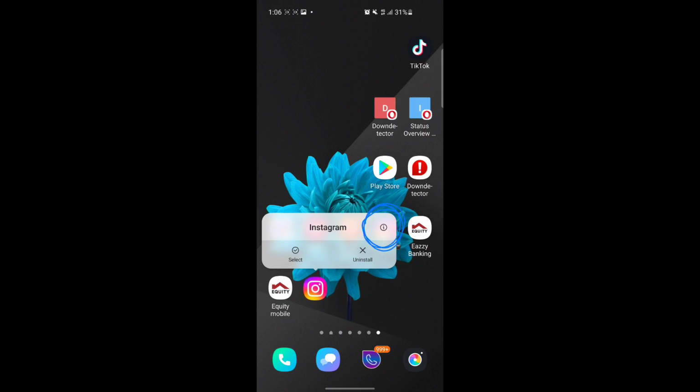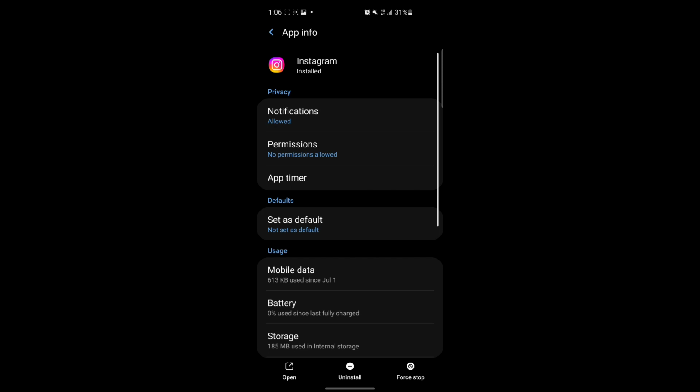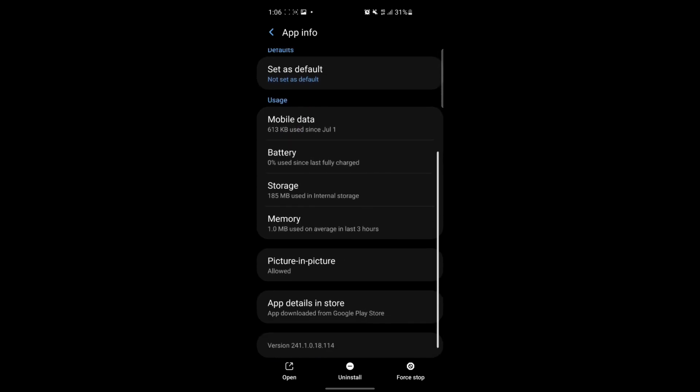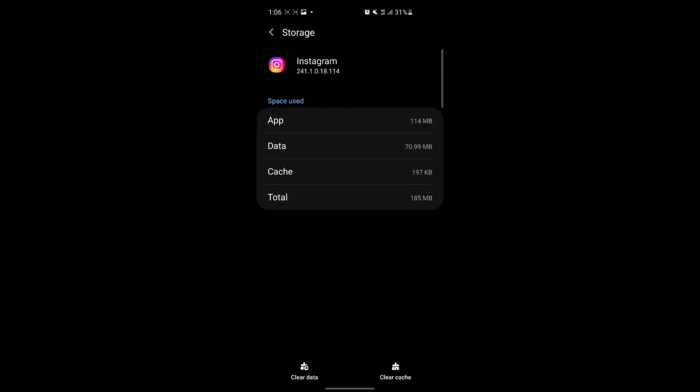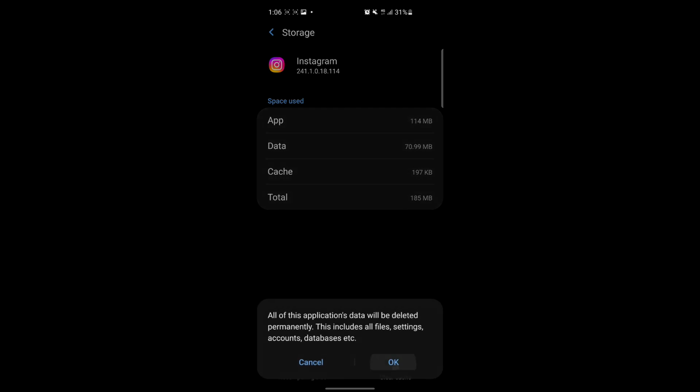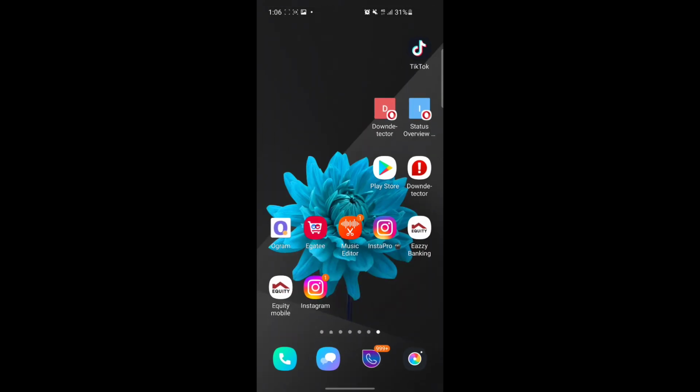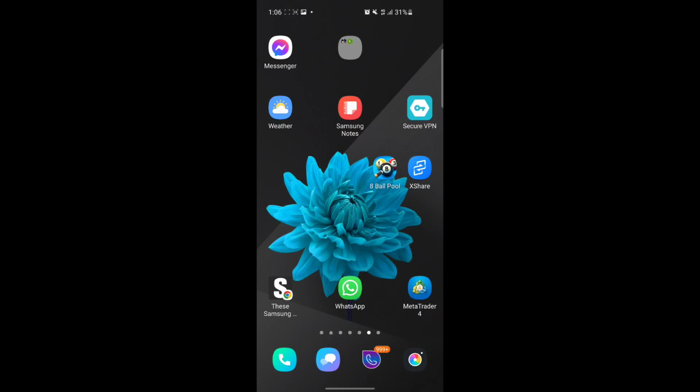So if you press on that icon, or you go to your settings, go to apps, then you look for Instagram, it will take you to Instagram, and all you're going to do is go to storage and clear data. After that, all you're going to do is use a VPN as your connection.